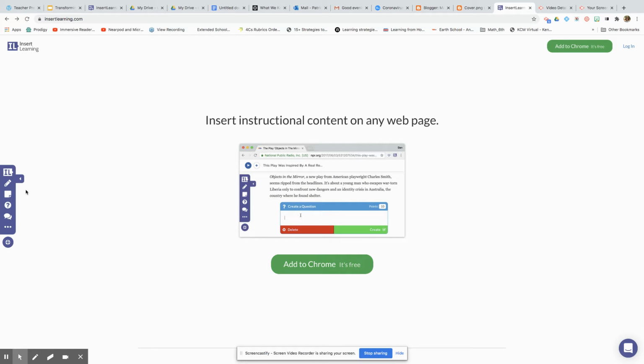So anytime you have a web page, and it also works on other Web 2.0 tools like Google Tours or Google Docs, anything that's published to the web, and you can publish a Google Doc to the web, you can build in questions and so many different scaffolds for your learners with Insert Learning. So let's take a look at what it does.